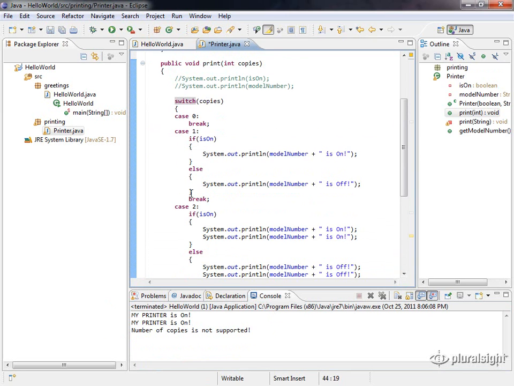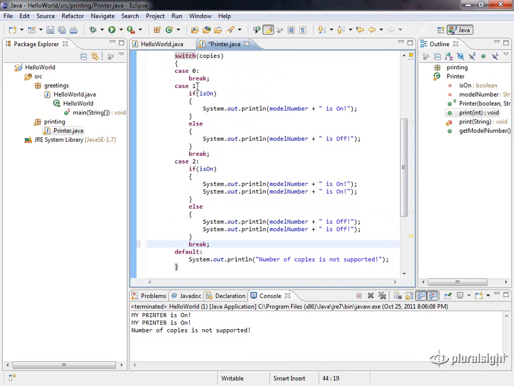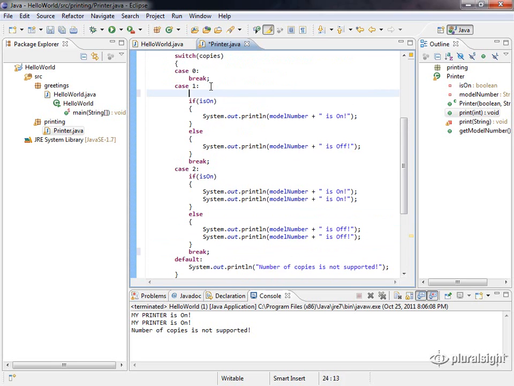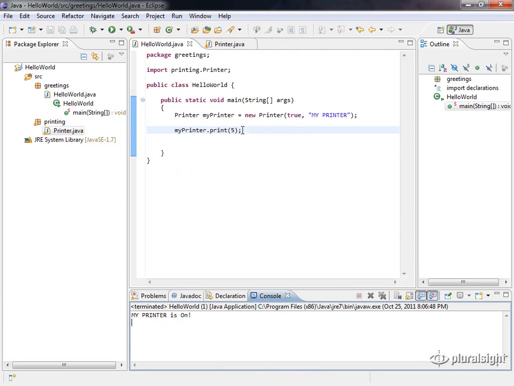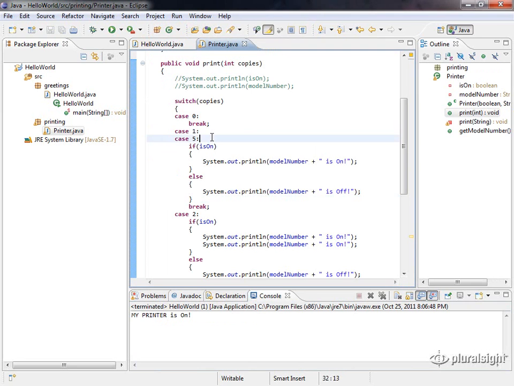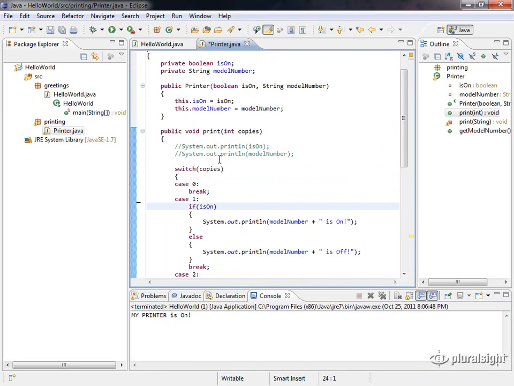And sometimes that's the behavior you want. For example, if you wanted to do the same thing for, let's say, 1 and 5, we could actually do case 1, case 5 here, and either 1 or 5 is going to execute this code right here. So I'll go ahead and switch this to a 5 now, and you can see that it still did what 1 had done before.